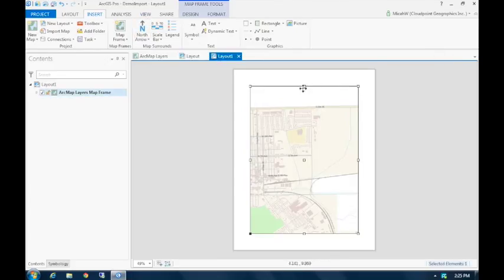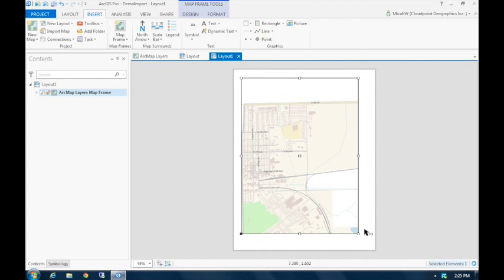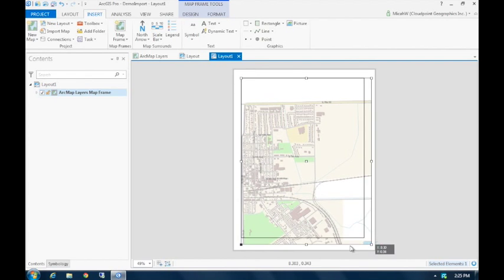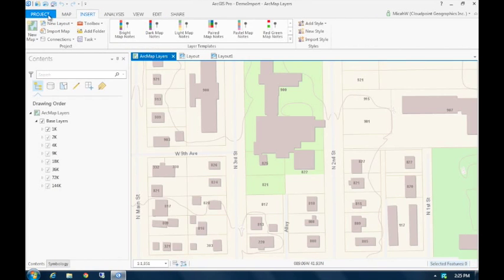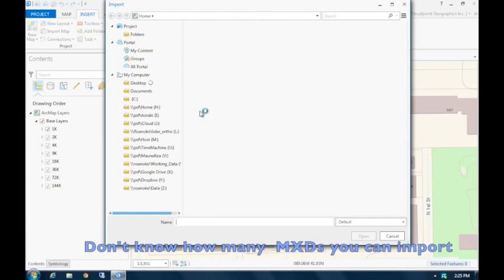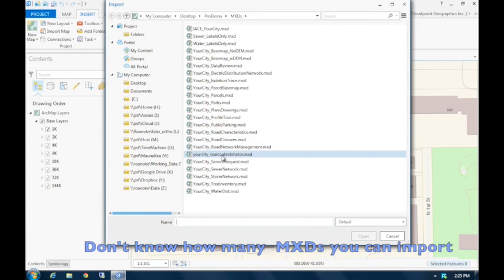Layouts are based on a map frame, but they're not tied to that map frame. This makes layouts easier. You can experiment for yourself. I'm not going to take time to show you all the nuance here. However, I would like to show you that importing an ArcMap document is very easy. You just hit import map, drill down to that MXD.